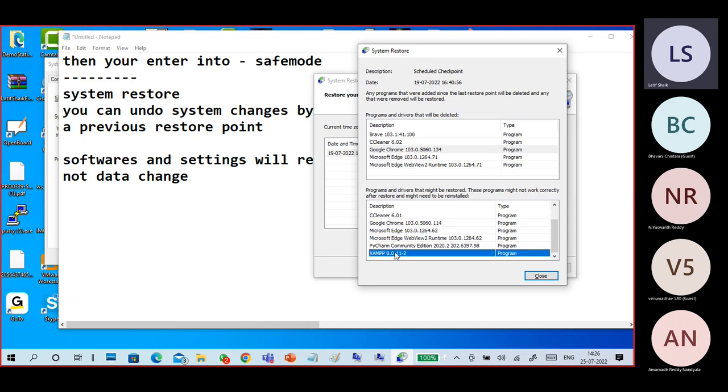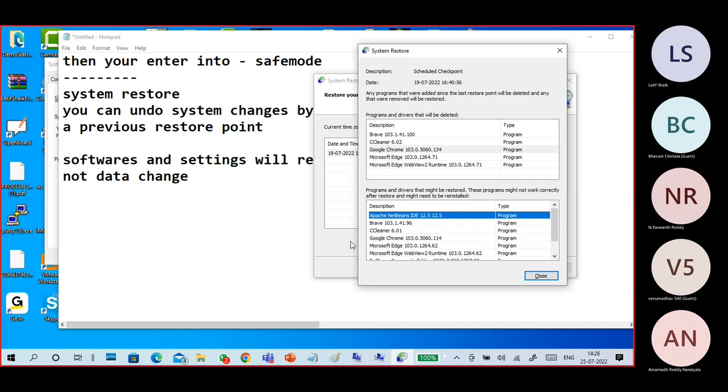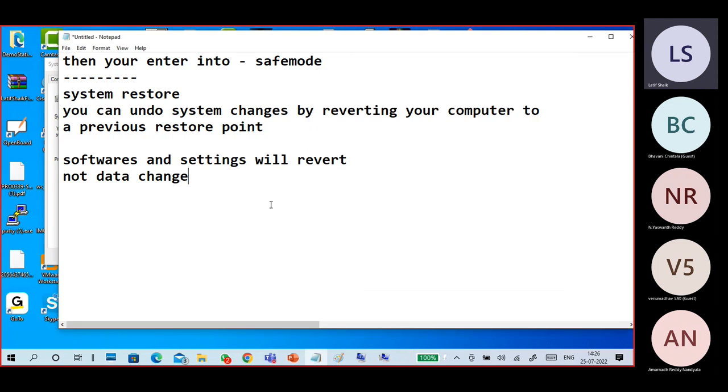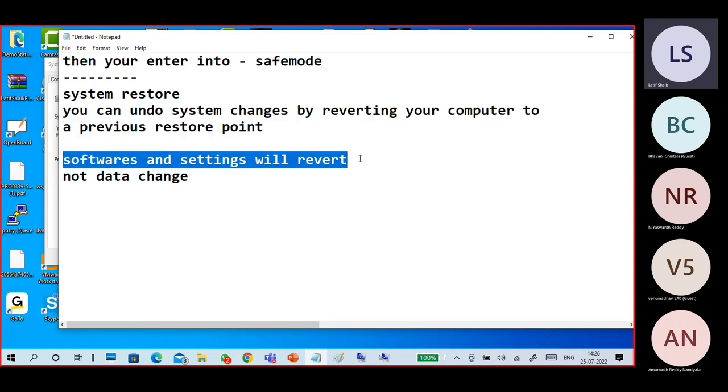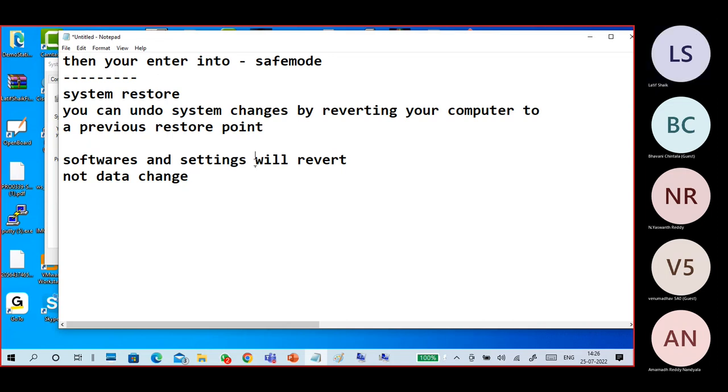See this. I removed exam server, I will get back exam server. I will get back PyCharm. I uninstalled Apache NetBeans also, and Eclipse also. It is not listing here, but I did that at the time. So what happened? The older one will come back, the new one will go. So this is also one of the troubleshooting methods. System restoration: we can undo the changes by reverting your computer to a previous restoration point. What are the things we are able to revert? Software installations or changes. We will revert those, not data changes.